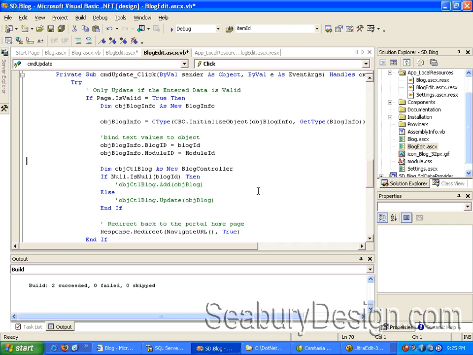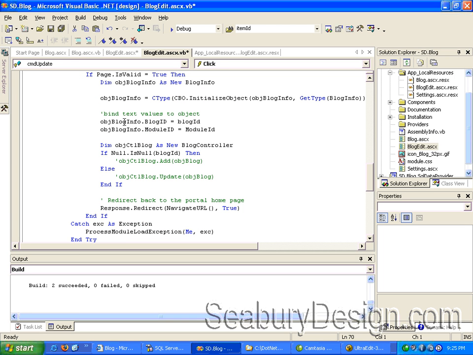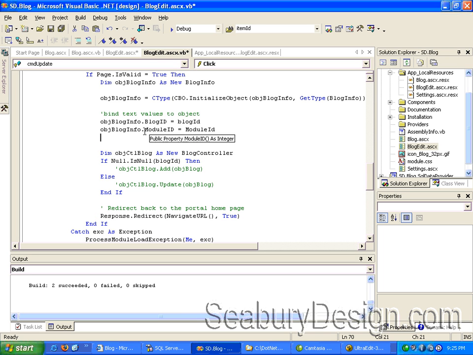Now we can add that. Okay, blog info. Now we spoke before in regards to using the data access layer that we're going to store everything in an info object to be used. Okay, this is where we're going to start to do that. We already have our obj blog info, and that is a blog info object. So you know what? Let's make this. We already have our blog ID, and this is probably not the best place to enter this. That's all right. Module ID. We're going to enter portal ID.